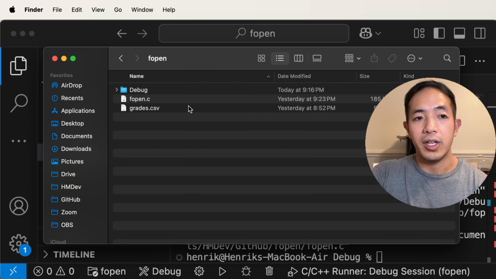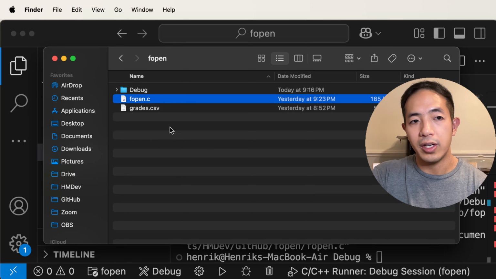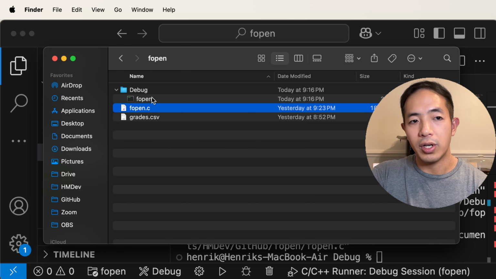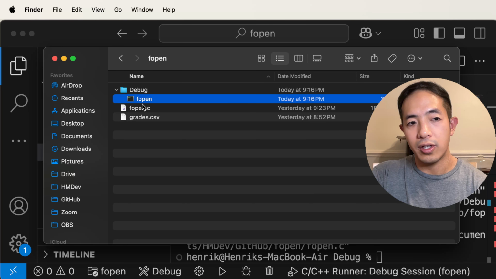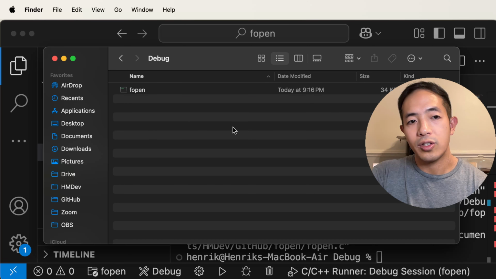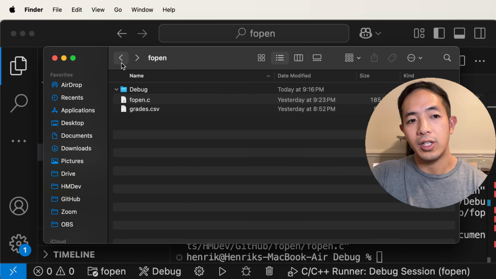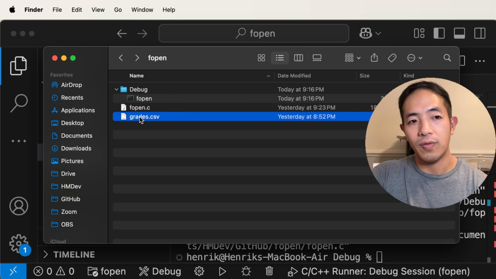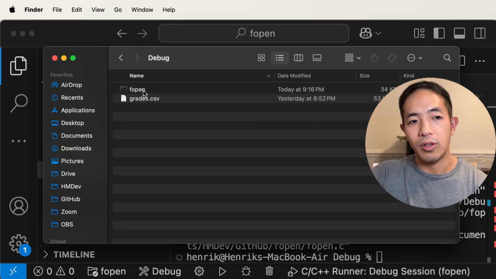Just for more clarity, here I have the Finder window, and so this is the source file directory right here. And then here is the working directory. So you can see here the executable is being built in this Debug folder. So this is your actual working directory. And because it cannot find the grades.csv file here, the program is not going to work. So you need to bring this grades.csv file into the Debug directory. And then now it's inside the working directory.